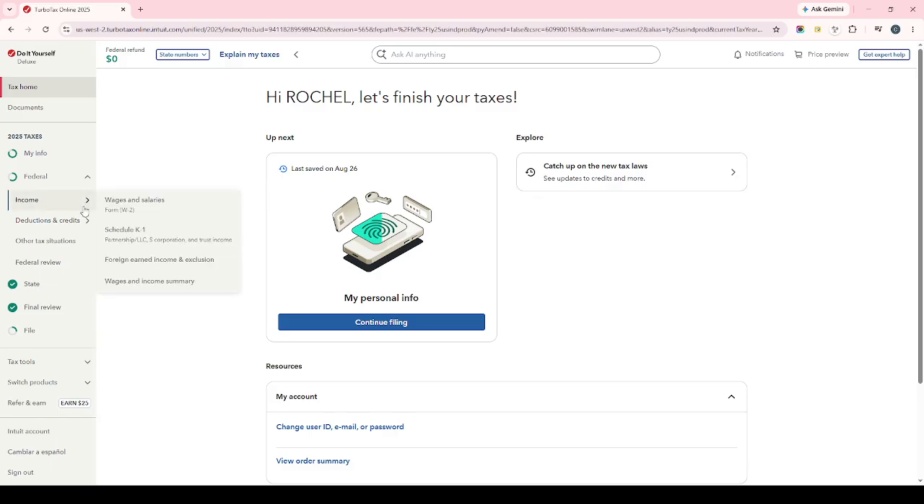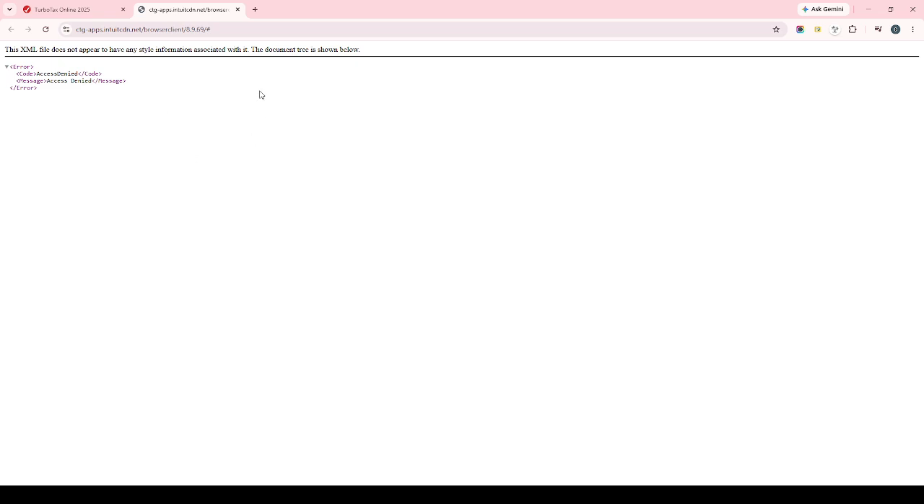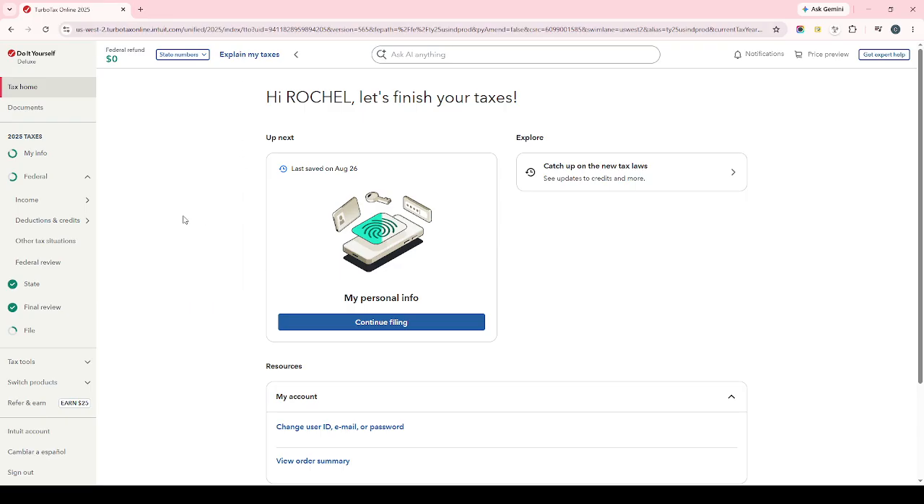In this walkthrough, I'll show you the simple path to find the right section and add the information from your form. To get started, go to the Wages and Income section of your return. This is where you'll enter many of the income documents you received throughout the year, including forms related to jobs, government payments, and other taxable income.